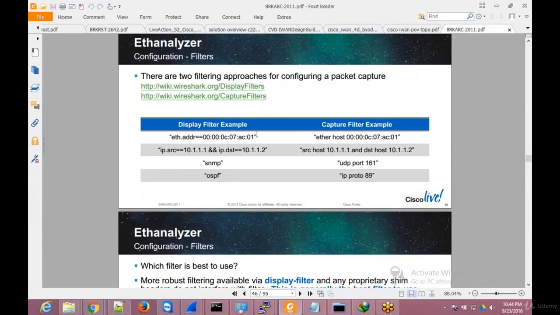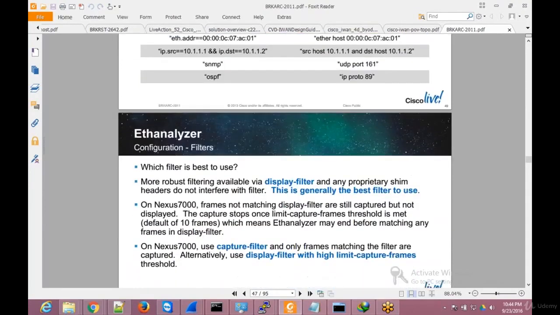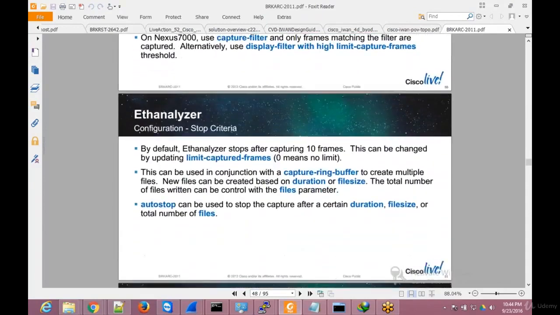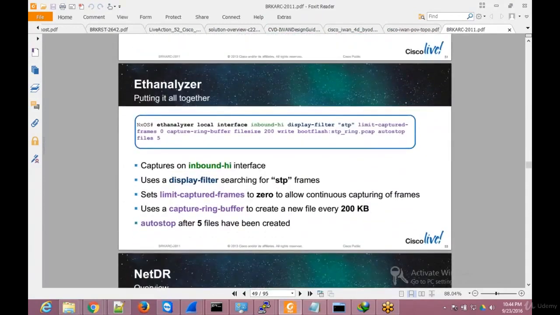The same display filter or capture filter you can use inside the Nexus switch as well when you are using Ethanalyzer. The command is very easy to do. You have to start with the keyword ethanalyzer, so ethanalyzer local interface inband. Then you have inbound-hi or inbound-lo. Here you have some options that you have to check. If you want, you can use a display filter. If you don't want, please do not use the display filter.